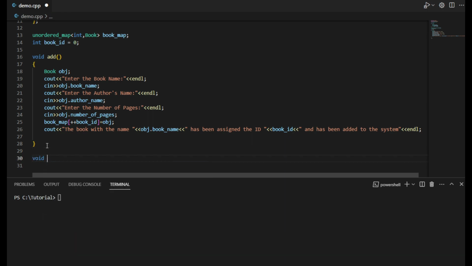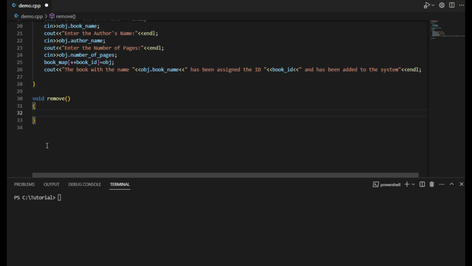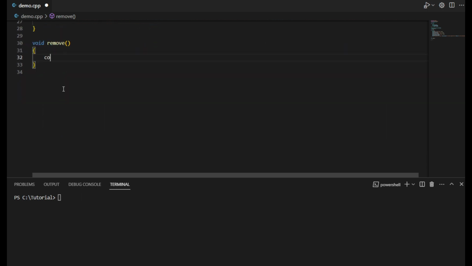And now I will go ahead and write the functionality to remove a particular entry. So for this, what I'll have to do is ask the user to enter the book ID.